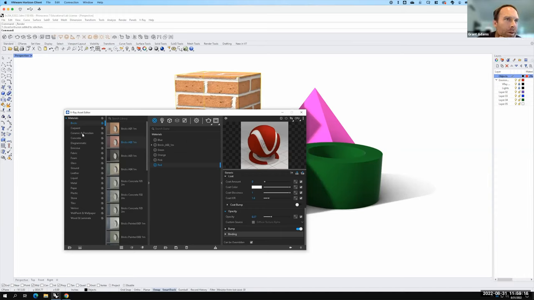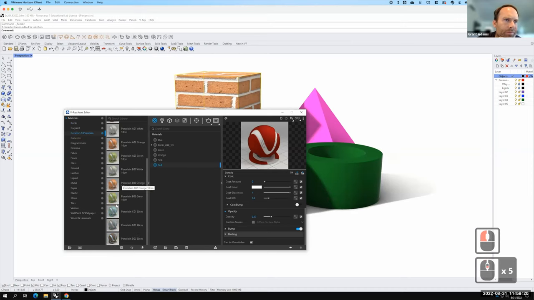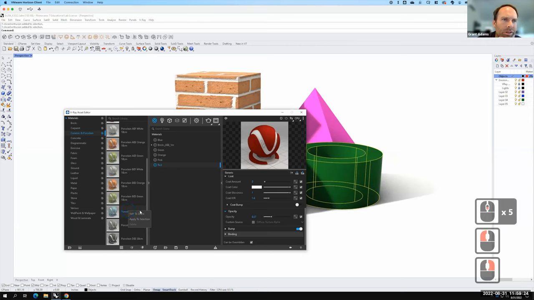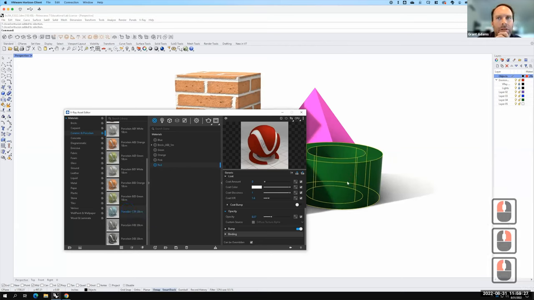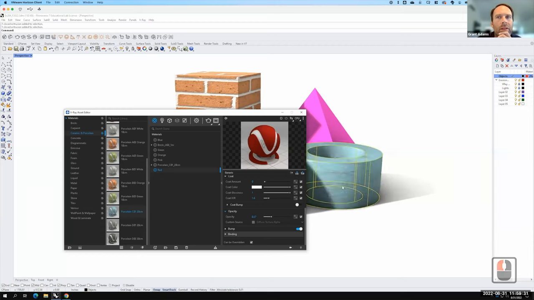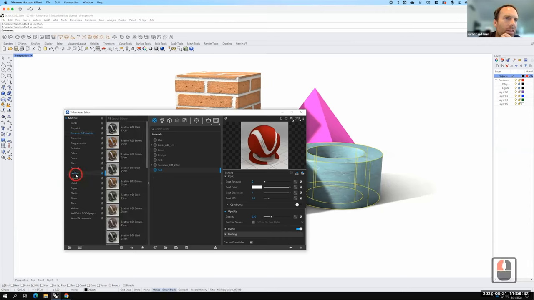So let's pick some other ones. Let's go to ceramic and porcelain, and let's make this kind of bluish porcelain. Let's apply to the selection. And there it is. Looks like it has some kind of texture on it. That's interesting. Maybe I'll come down here into leather and I'll say, you know what? This pyramid in the black is going to be a black leather, and we'll apply to the selection.